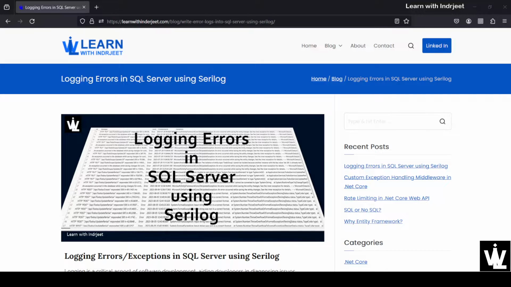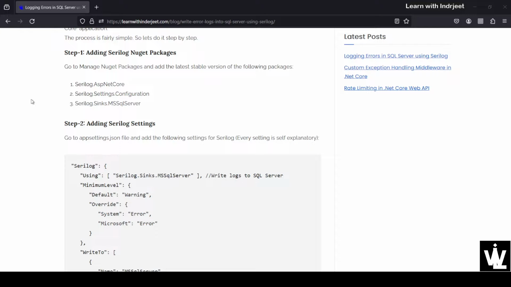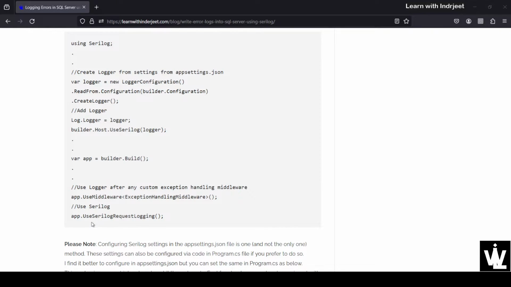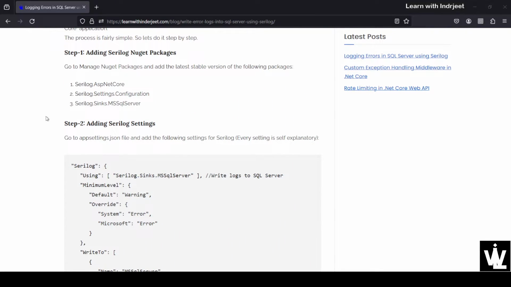So to implement Serilog in the web API project to log errors in the SQL Server, we need to follow three simple steps. First is to add Serilog NuGet packages into the web API or the suitable project. Second is adding Serilog settings in the appsettings.json file of the web API project. And the third one is to plug in this middleware in the request pipeline and tell the application to use Serilog request logging.